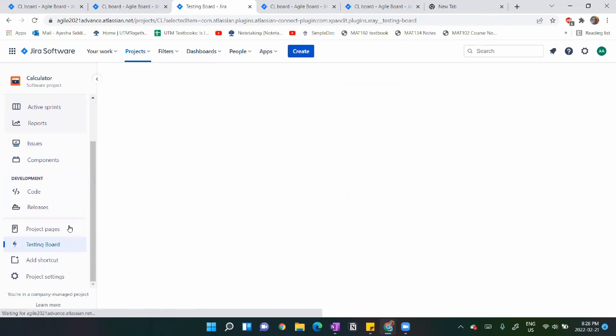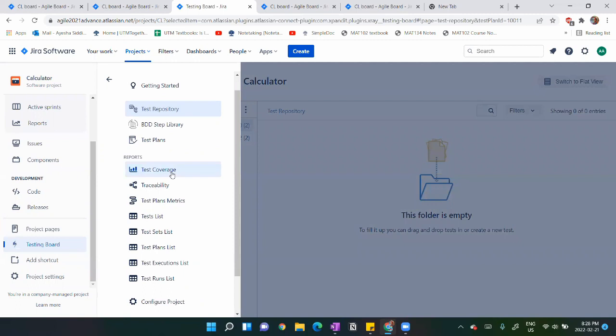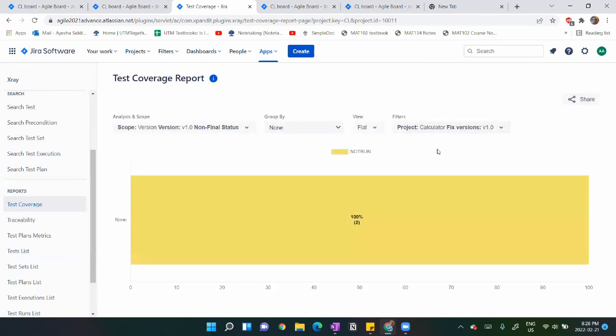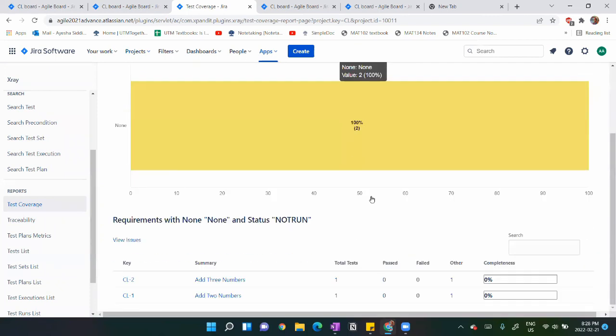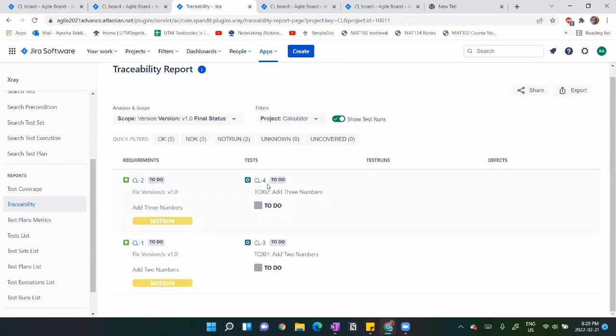Let's go back onto our testing board, and I'm going to show you guys what it will look like in the test coverage. Now that we've covered our stories, we should find that it's a little bit different. Let's generate a report. And we can see now, instead of uncovered, it's not run. So one test has been assigned to each of the 2 stories. If I go into traceability and generate a report, we can see each of the tests assigned to each story. Instead of uncovered, it's now not run. We haven't run it yet.